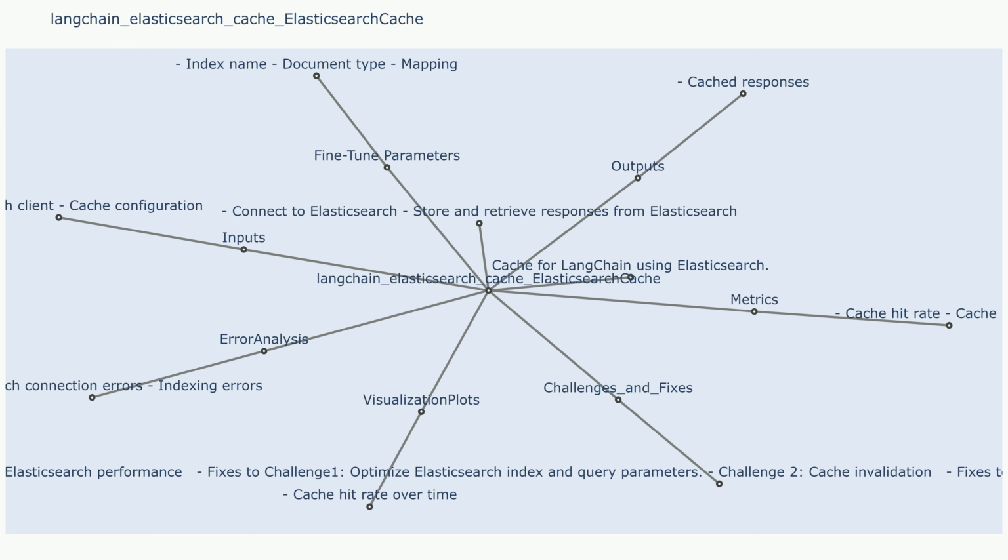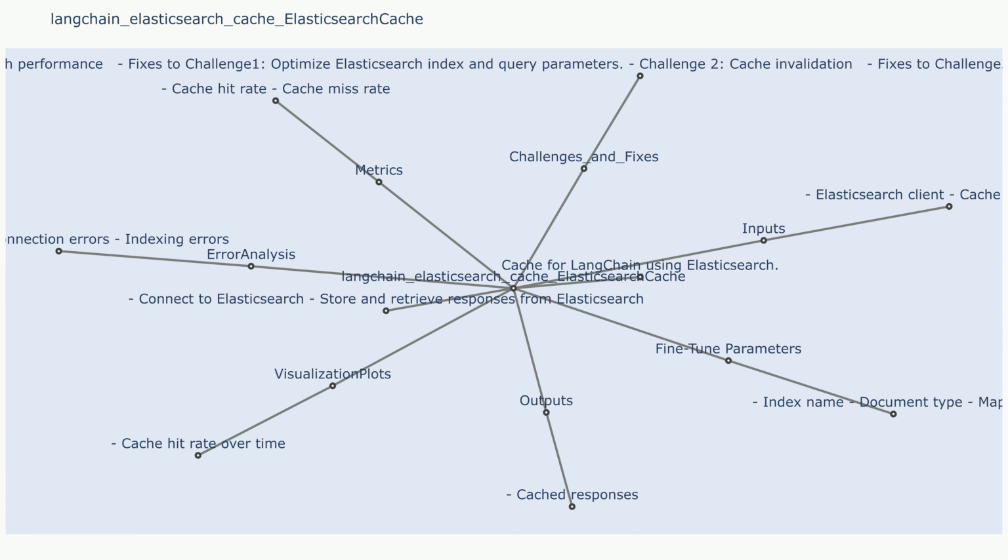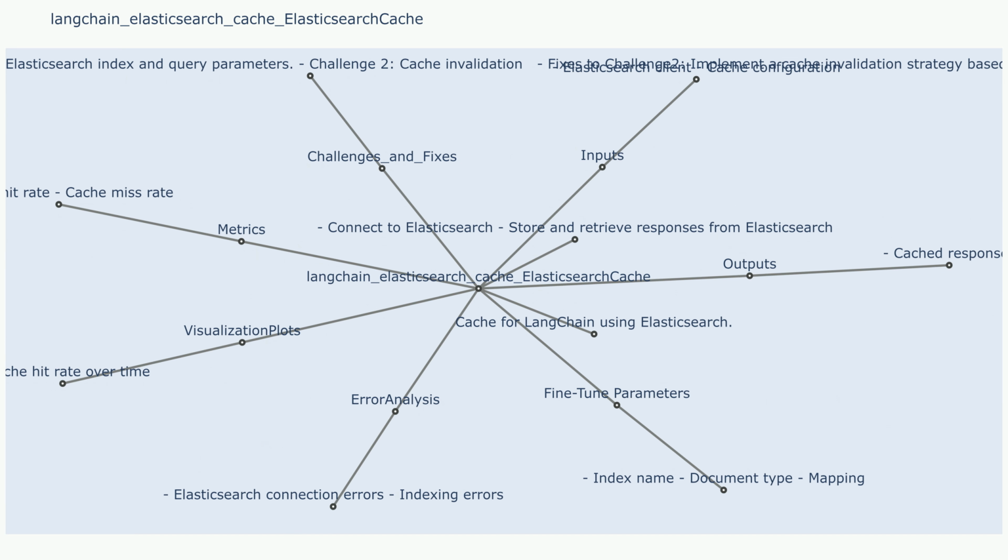Metric 3. Average latency for cache operations measures the average time taken to store or retrieve a document. Visualization plots. Visualization plot 1. A time series plot of cache hit rate over time. Visualization plot 2. A histogram of cache latency.